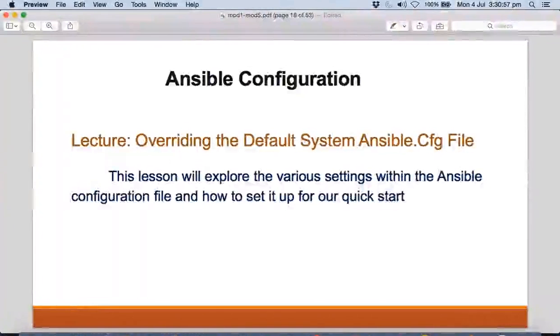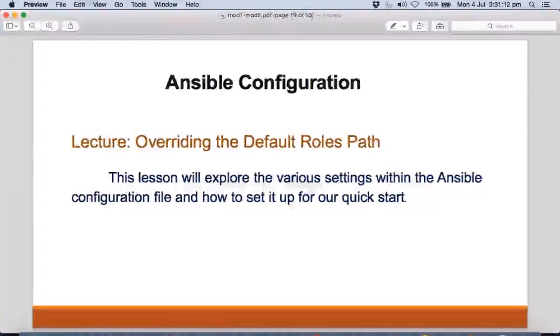This is why it is important. Overriding the configuration file is important for application developers or testers when they want to create their own customized file and they don't want to use the Ansible provided configuration file. They can override the default Ansible configuration file depending on the requirements. We can also override the roles path.